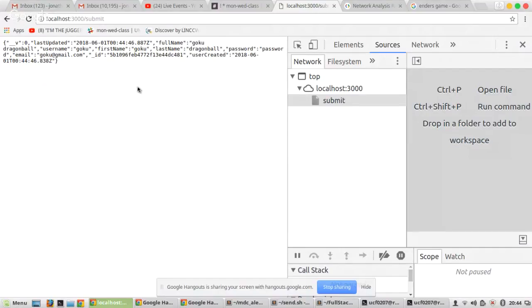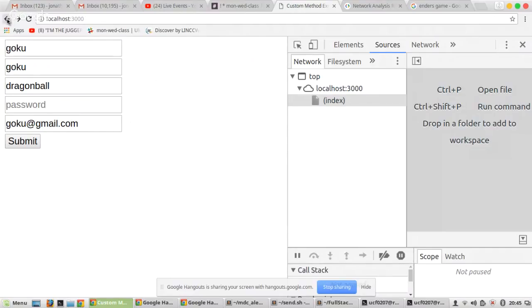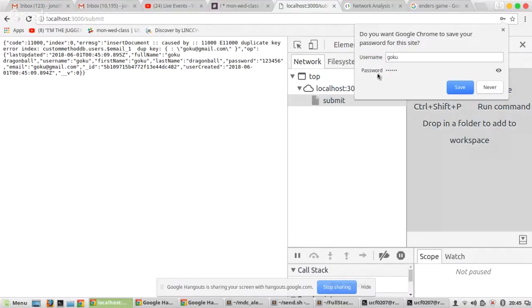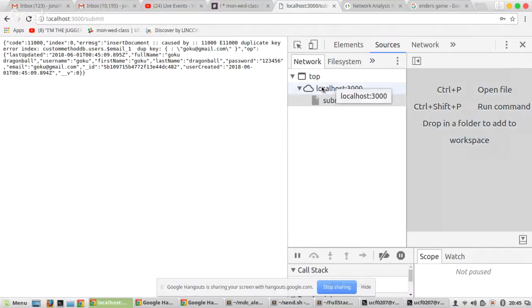Okay, it works. So let's go back to localhost 3000. It worked. Okay, go back. Go back. So now let's try to submit it again. Let's just try it again. Okay, good. So it works now. Yay! Oh, it gave us a duplicate key. Yeah, because we already submitted it the last time we did it. Okay, so that's fine. So it's working. Yay.